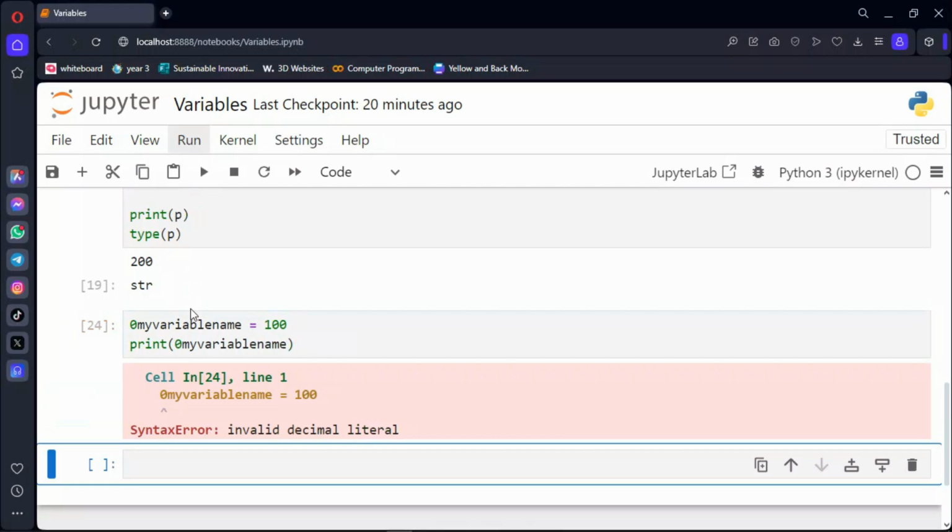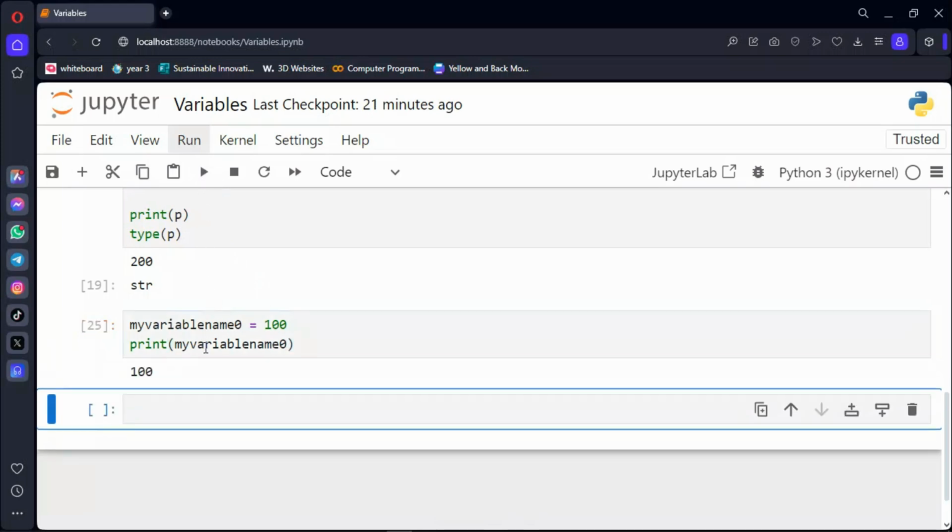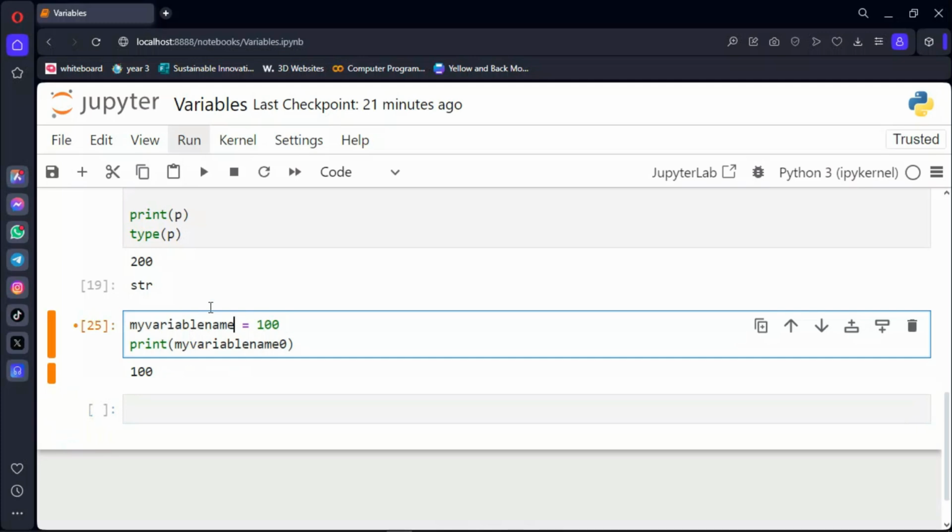And the third rule: variable names can only contain alphanumeric characters and underscores, that is A to Z, 0 to 9, and also the underscore. For example, you can introduce a 0 here at the end, and it will work, or anywhere in between, but you cannot start with it. So this one is going to work. You can as well use the underscore anywhere. For example, if you are to use the snake case convention, we are going to talk about that in a few. So it's going to accept the underscore like this.